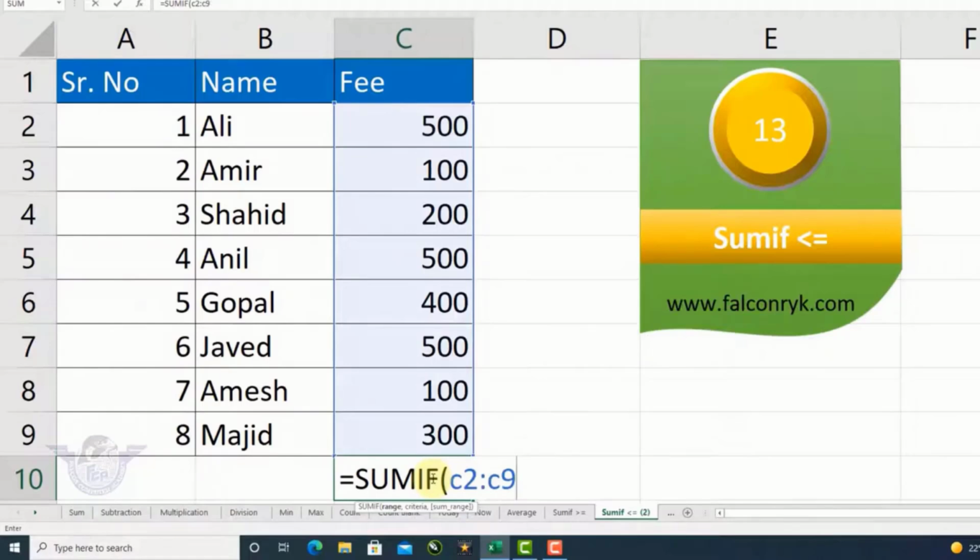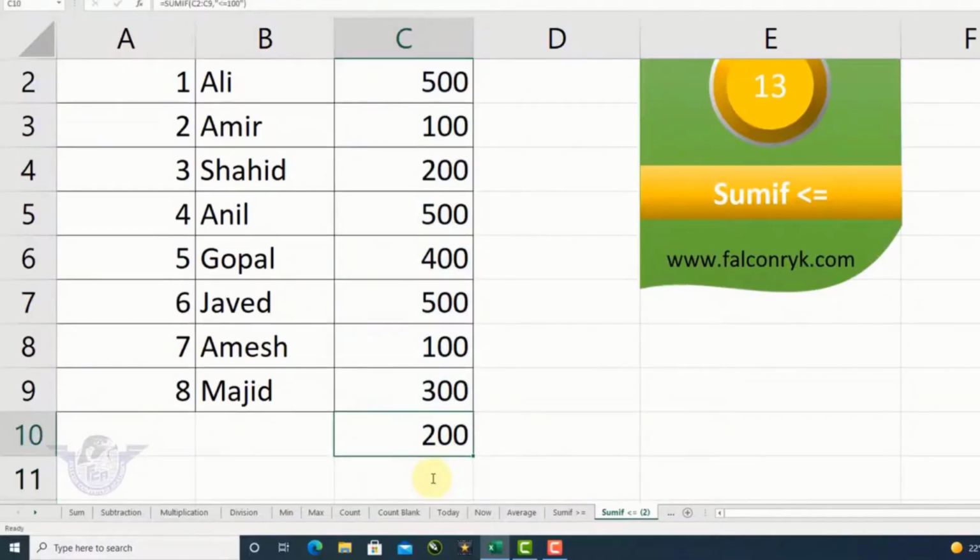Then after that, you need to type comma here, then less than or equal to what? To 100, comma, close, and then close the bracket. Now, as soon as we press enter here, what result do we get? Here, for 200, we have 100 accumulated here and 100 here. So the total comes to 200.